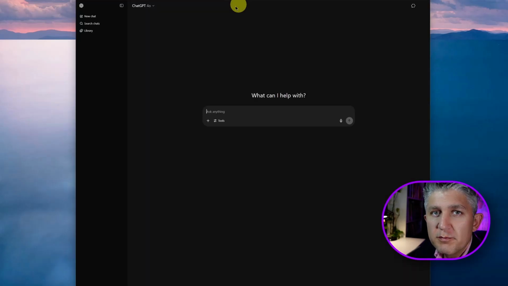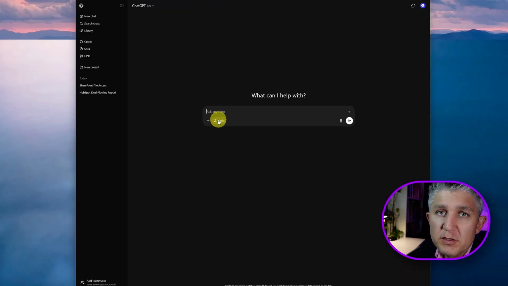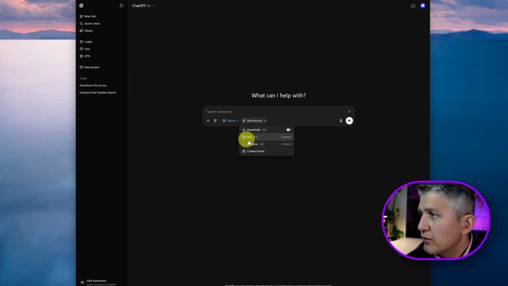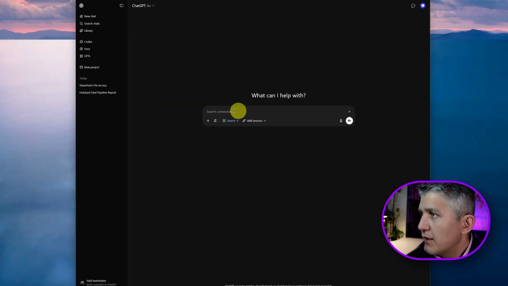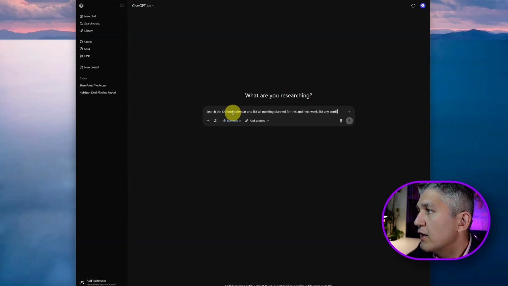While we're building our sales pipeline from HubSpot, let's go and ask ChatGPT to do a review of all the meetings planned for tomorrow. So, search connectors. I already added the Outlook. So if I go to Outlook Calendar, already added, we need to enable deep search. Run a deep search. Search Outlook Calendar and list all meetings planned for this next week. List any conflicts that I might forgo.